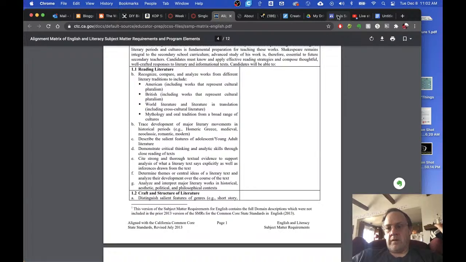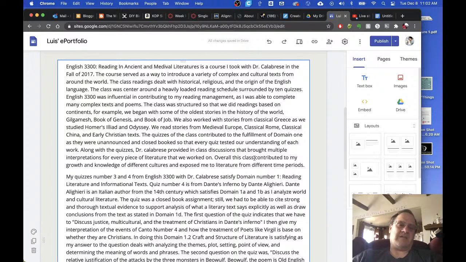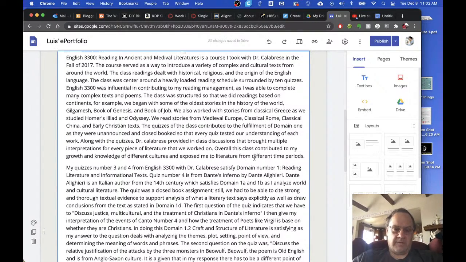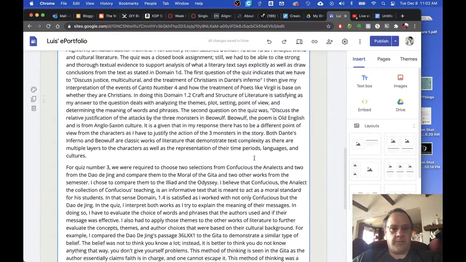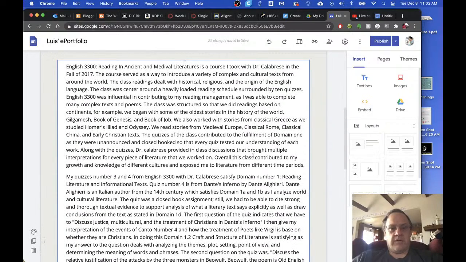So here's Luis's ePortfolio, and I look at this and I'm like, this is beautiful. What a beautiful write-up for an artifact. This is so awesome, right? So look at that. This is a big, nice, meaty paragraph that discusses the course, sets it within the English curriculum, has an overview of what they've read, and how it fits into his English curriculum.